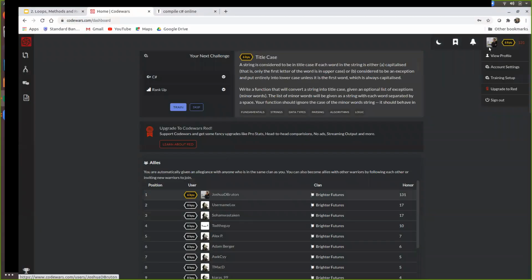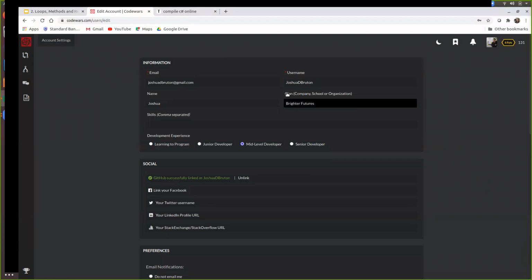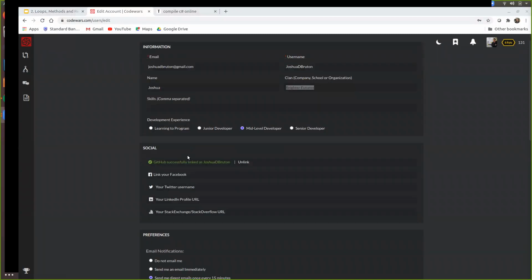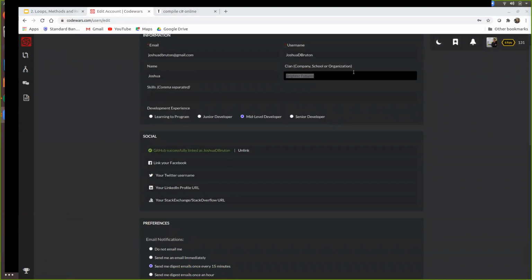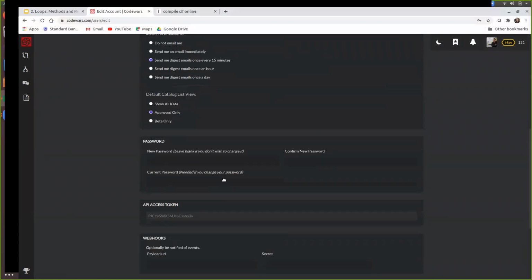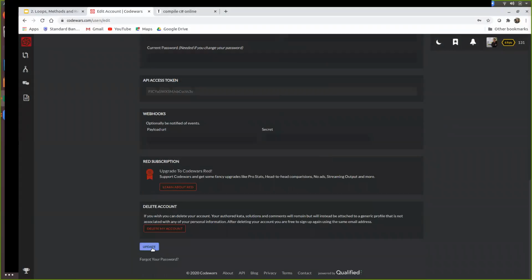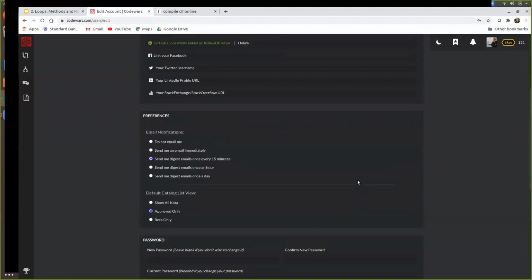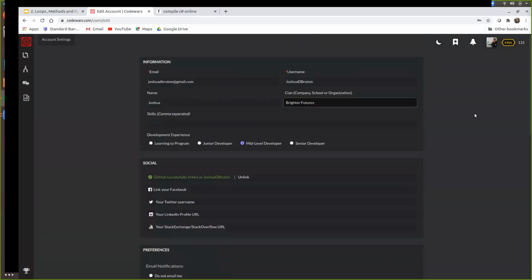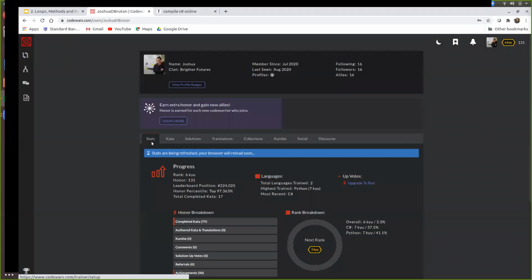Okay, so once you log into codewars, if you go to account settings, there'll be a section called clan, company, school, organization. So on the top right, you can click account settings. You'll be brought here. Make your clan Brighter Futures, capital B, capital F, space in between, exactly like I have it written there. Then scroll down and click update. Then you'll automatically join our clan, so we'll be able to see what we're up to. Okay.